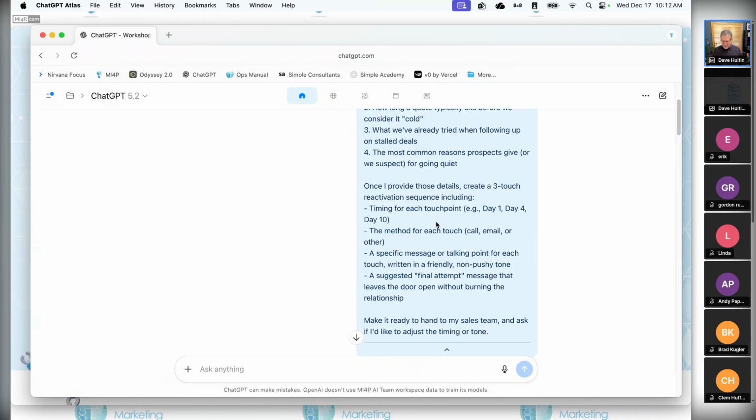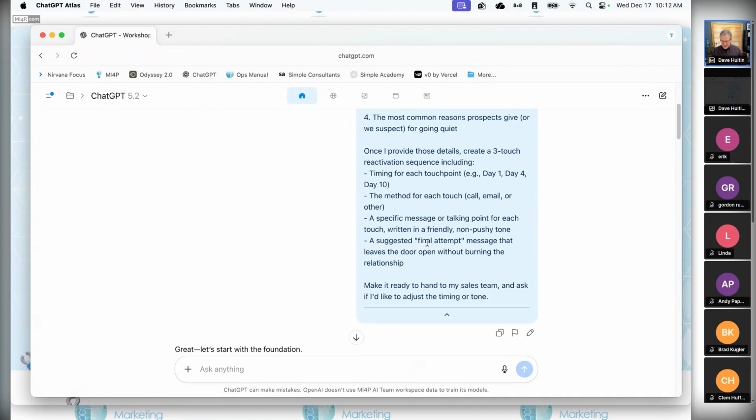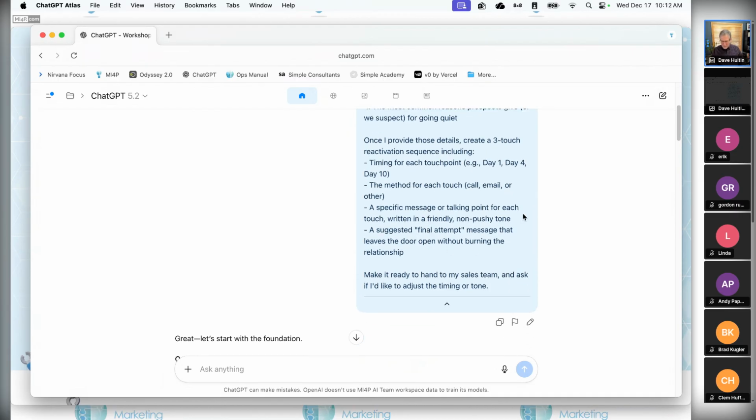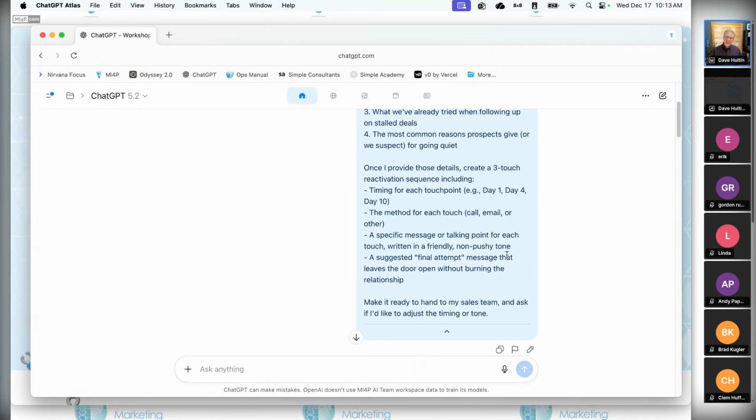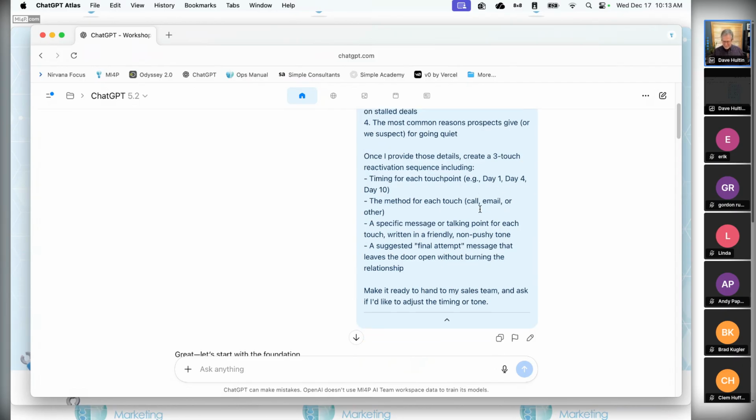And then once AI has that information from us, we've told it to create a 3-touch reactivation sequence, including timing for each touch point, the method for each touch, a specific message or talking point for each touch, and a suggested final attempt message that leaves the door open without burning the relationship. Okay, so this is the upgraded prompt. You can see we're getting a little bit more information in play, a little bit more context about that information.